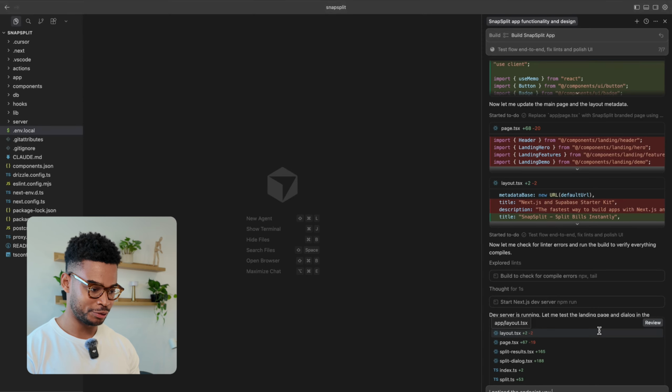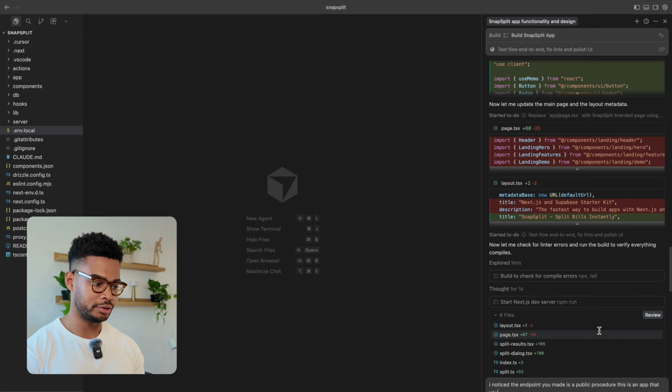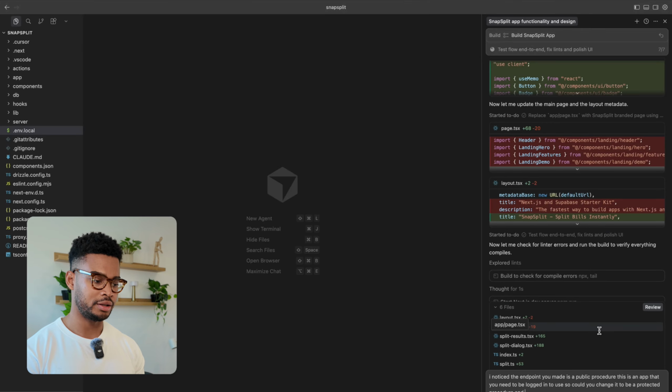I noticed the endpoint you made is a public procedure. This is an app that you need to be logged in to use. So could you change it to be a protected procedure and make login required?